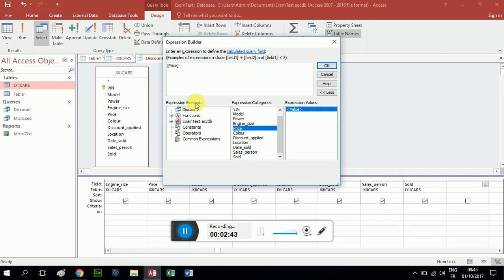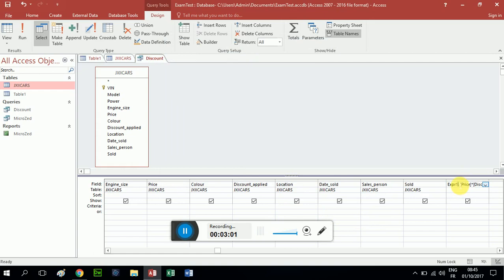So I've got price and I want to use the times symbol, the same times symbol as we use in Excel, the little asterisk star. Price times discount applied. So this field here will calculate those two values. If I press OK, I can see it says expression 1, or expr1, equals price multiplied by discount applied. Well, I don't want it to be called expression 1, I want it to be called discount. So I'm going to rename where it says expr1 to discount, and then it'll say colon price multiplied by discount applied.